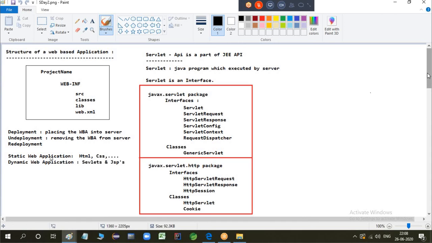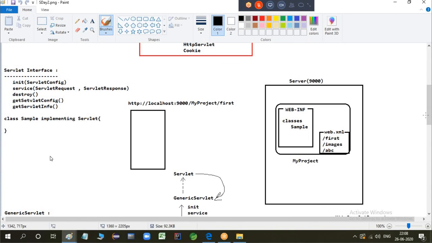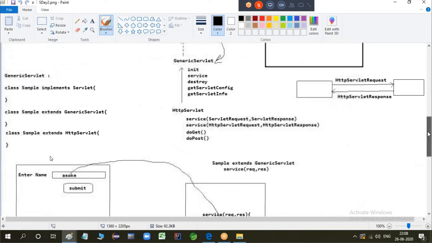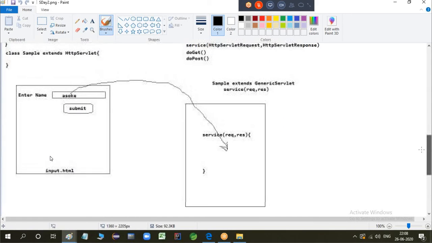Just about servlets and how to write a servlet and how to create form-based data. So when you enter some data and click on submit, the request will go to the server and the servlet will execute. So today we'll see some more things.